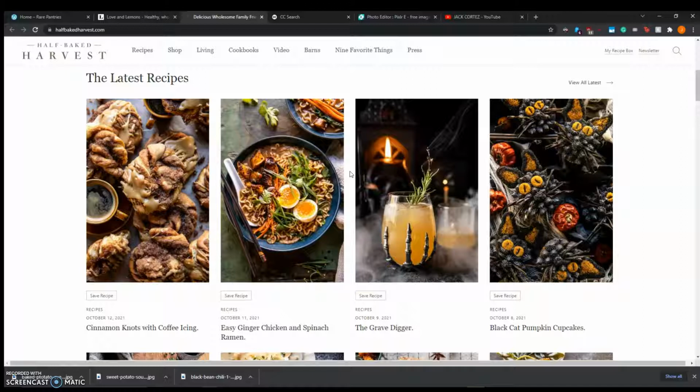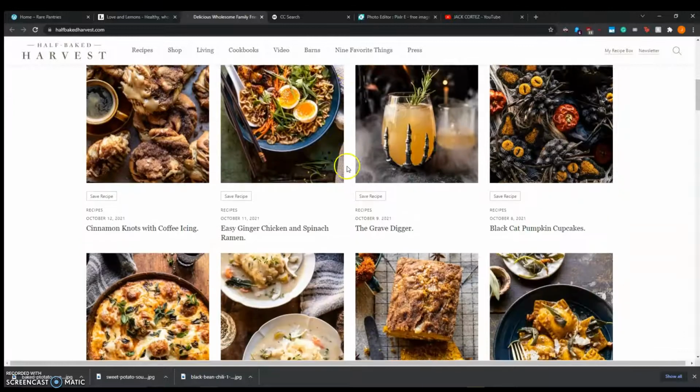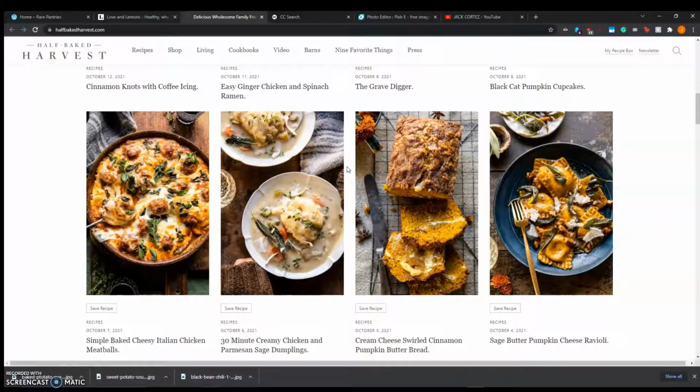And this is what I want to evoke when people look at the images on my site, and what I think will lead to more clicks into my blog to read more about what I have to say about the different foods that I'm going to host on my blog.